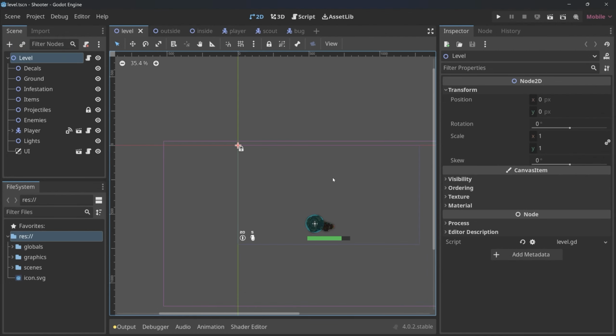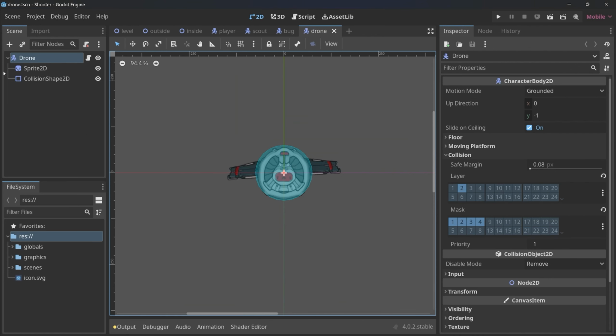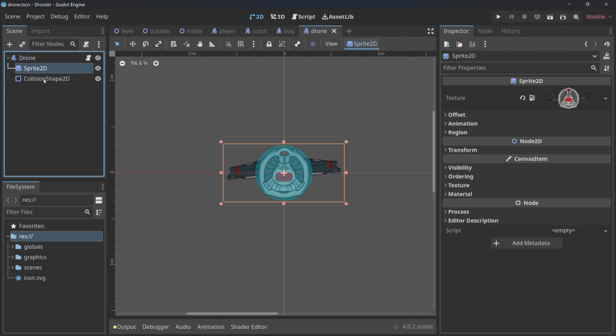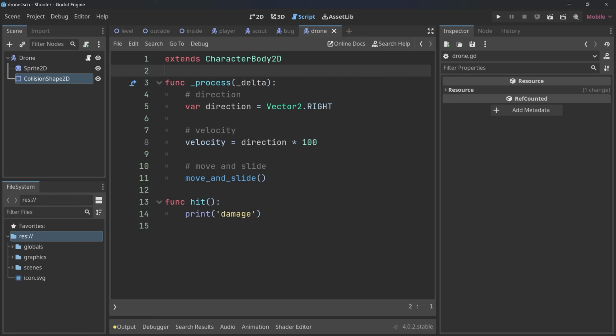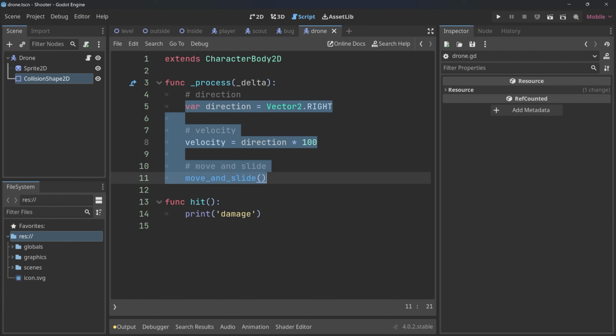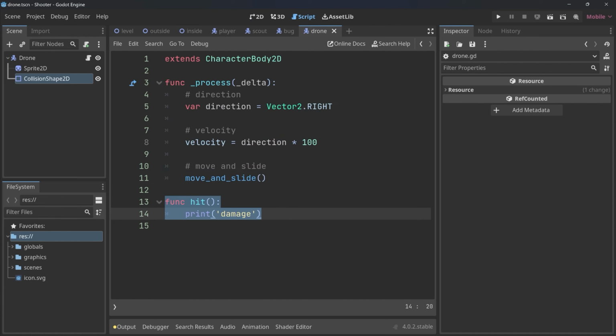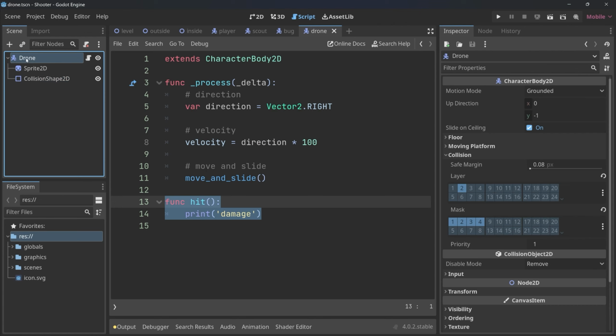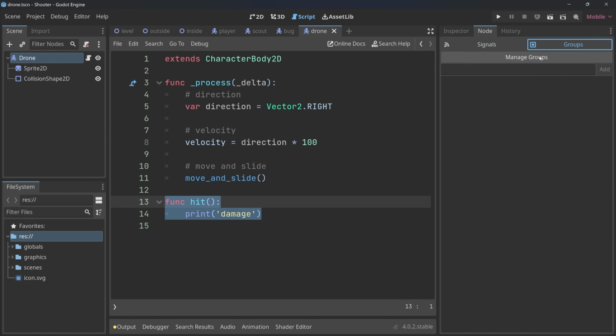Back in Godot, first of all, I want to open the drone. And let's see what we have so far. And there isn't very much. We have a character body 2D, we have a sprite, and we have a collision shape. Then in the script, we are giving the drone a direction and then moving it in that direction. On top of that, we have a hit function so the drone can be hit. Although for that to work properly, I want to put the drone into the entity group. So with group selected, I want to add it to entity.